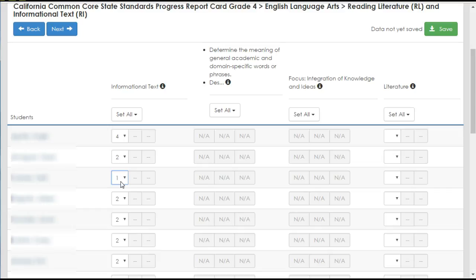I'm just going to type a 1. So using the number keyboard can change the numbers too. You don't have to use the pull down. Okay, so that's report cards. We always save, and then we go back and print.